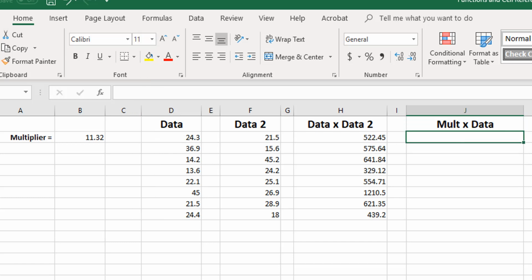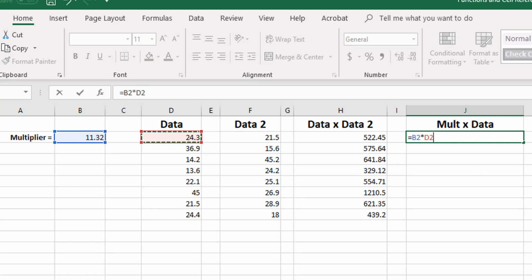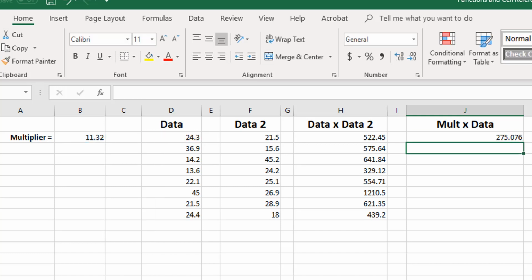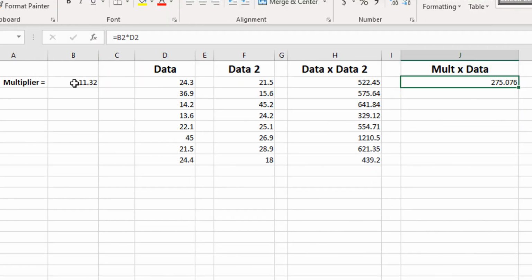Okay. And let me just show you what happens if we do this the wrong way. I'm going to type in equals my multiplier times, remember that's Shift 8, the data value, and press enter. Now if I go and click back on the cell, you'll see it says B2 times D2. That's what I wanted to do. Here's B2, here's D2.